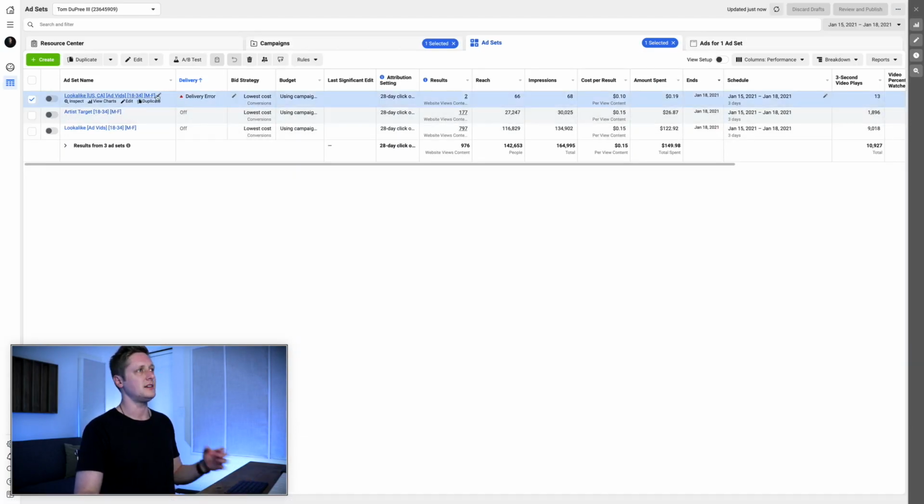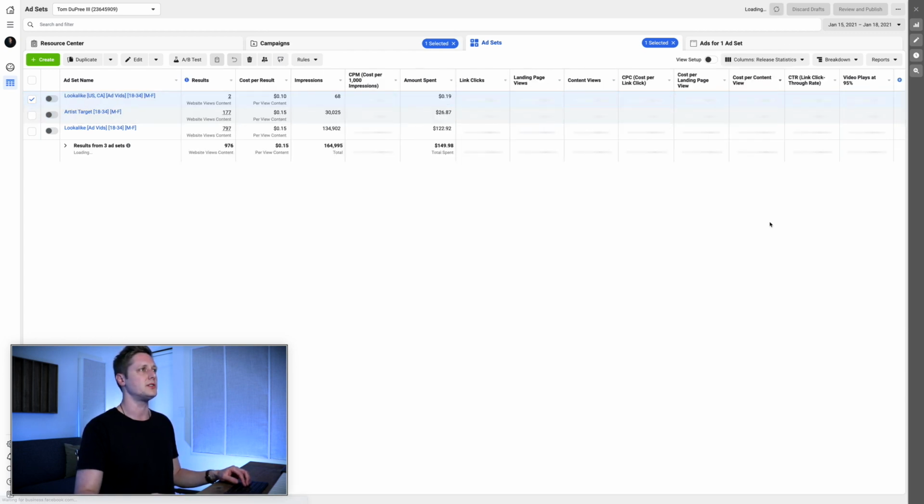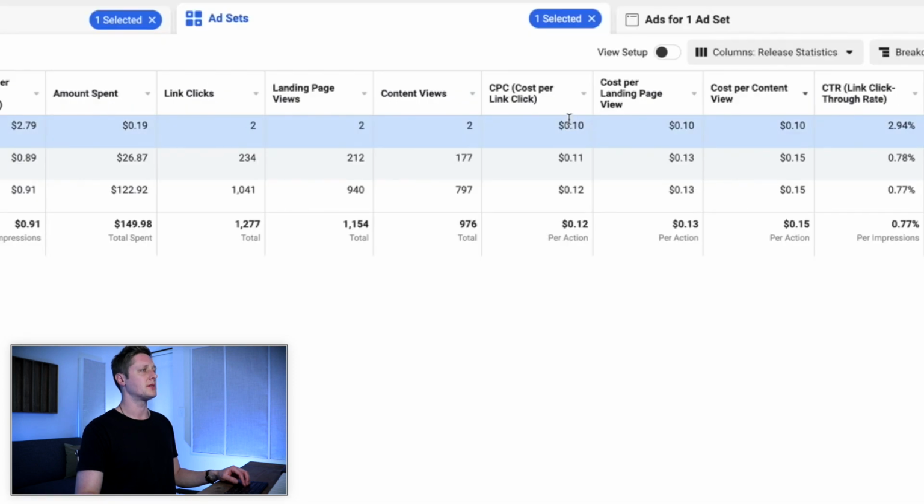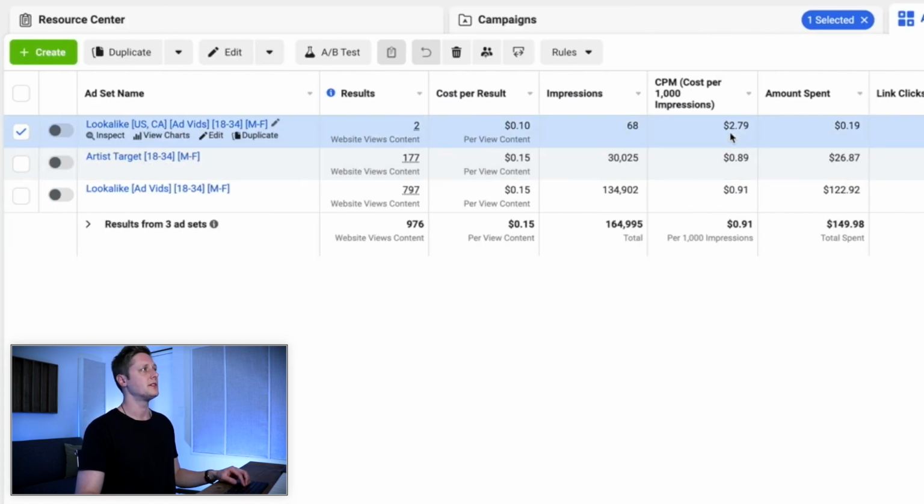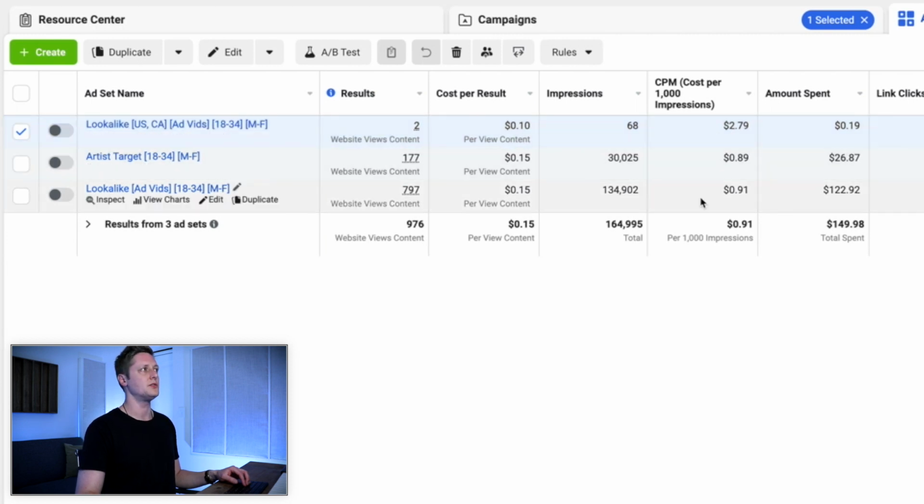On this ad set, it didn't get as much budget put towards it because it cost more for impressions, but the cost per click was the lowest, the cost per landing page view, and the cost per view content was the lowest of all of them. And the click-through rate was the highest. The only problem is the cost per impressions was way more than it was for the other two, which is why the other two got the lion's share of the budget.